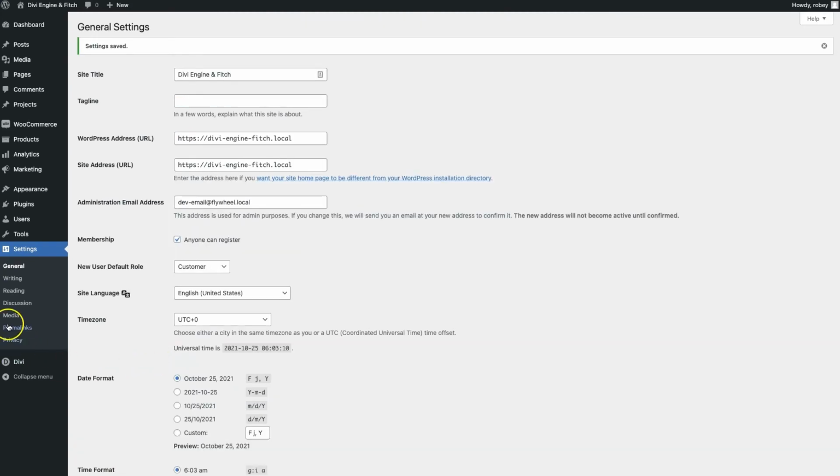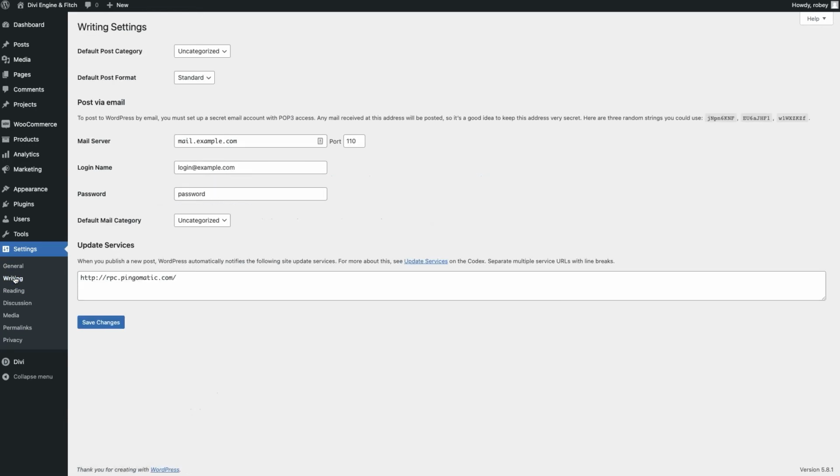Cool. So stepping through some of the other settings, let's go to writing here, just so that you know what is on these different pages. Sometimes you can do posting via email. You'll set all that stuff up here. We're not going to change anything. We will go to reading next.